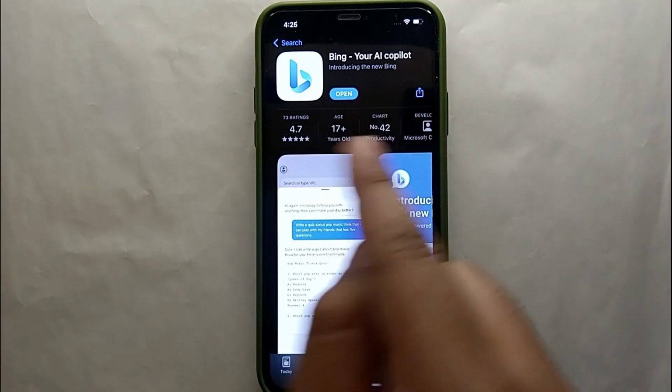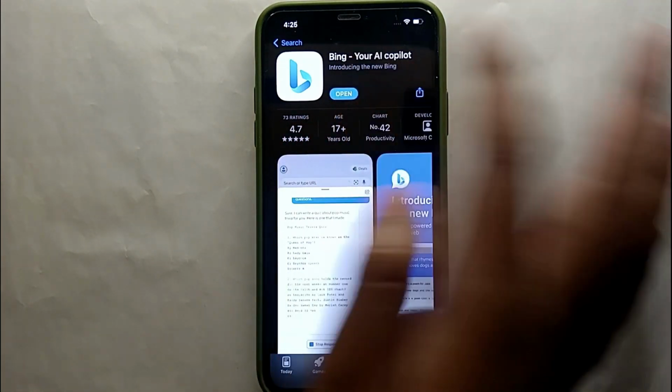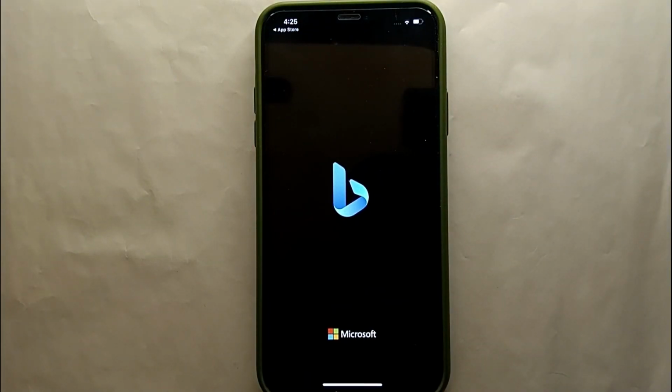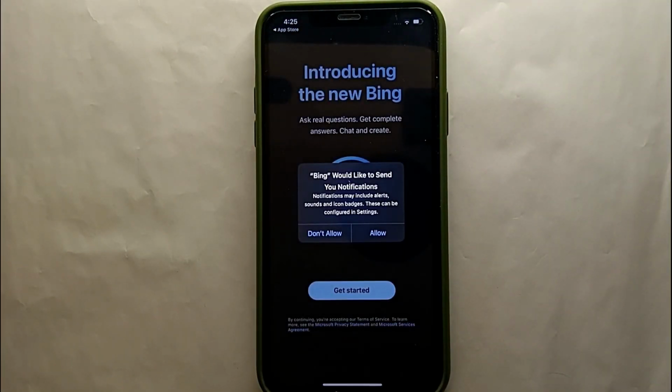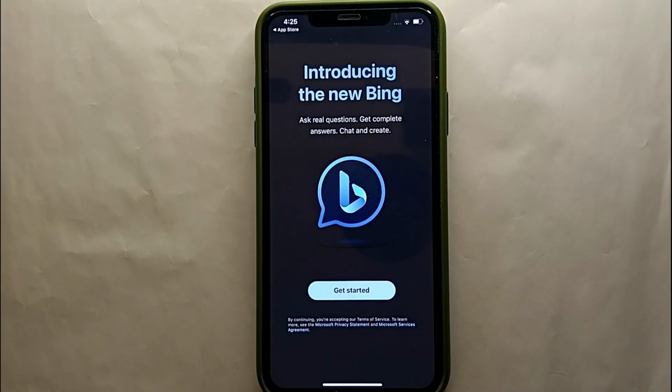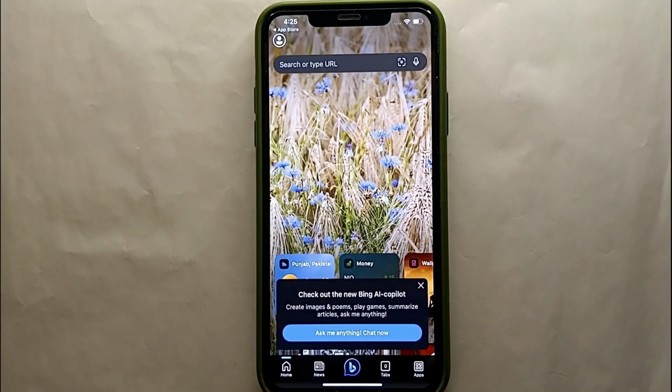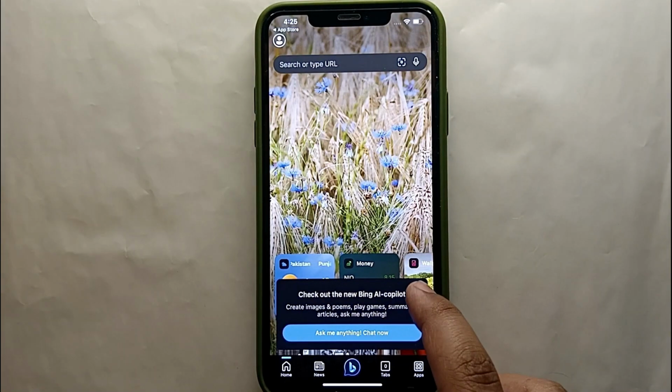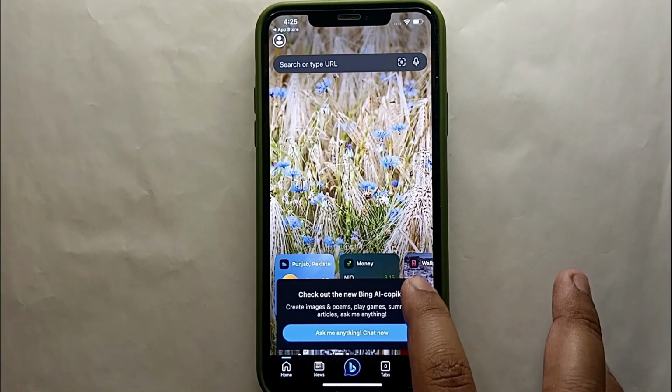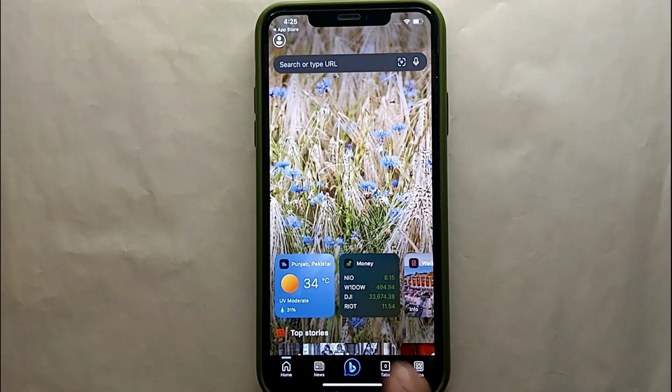After that, simply click on open to open Bing. Once you open it, it will take a while, and after that it will ask for a few permissions. Maybe allow it or don't allow it. After that you will get into this page and click on this option, get started, and your account will be ready. Now you can access Bing and can access ChatGPT 4.